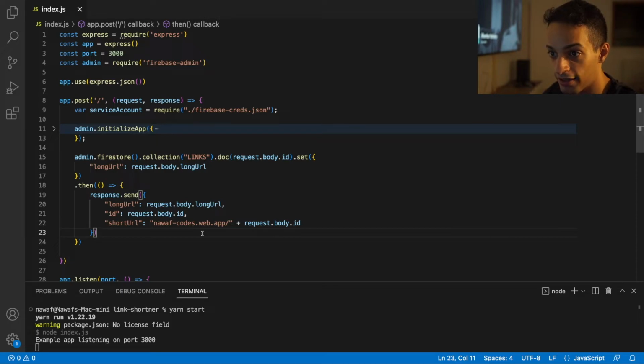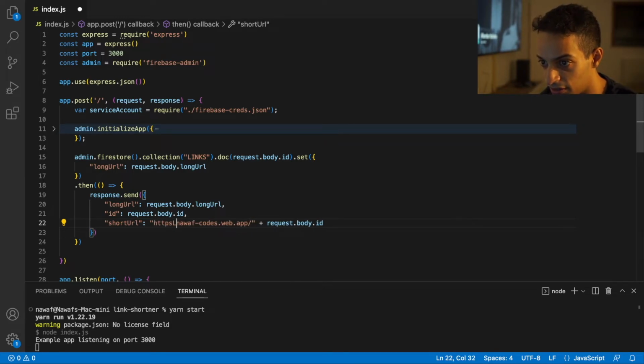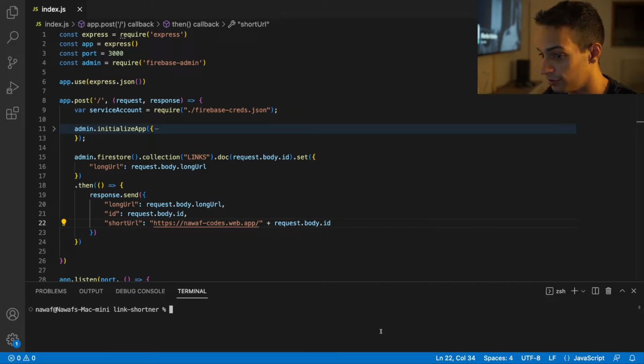Okay, so I'll send this response. I'll add the long URL in the database, and then I'll send the response, the short URL. Of course, it's good to add the HTTPS to make it a fully qualified domain name. And now let's rerun this and test it out, see if this thing actually works, or if it embarrasses me and I'll have to record this video for the 1,000th time.